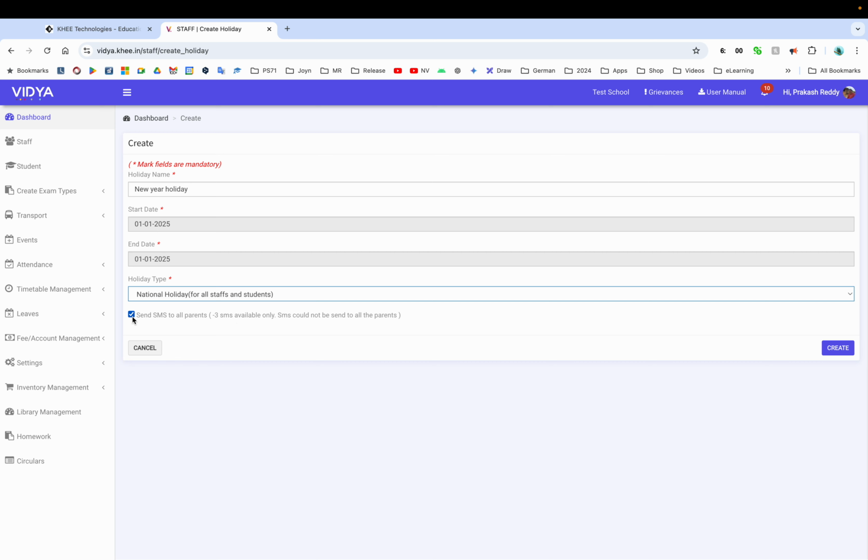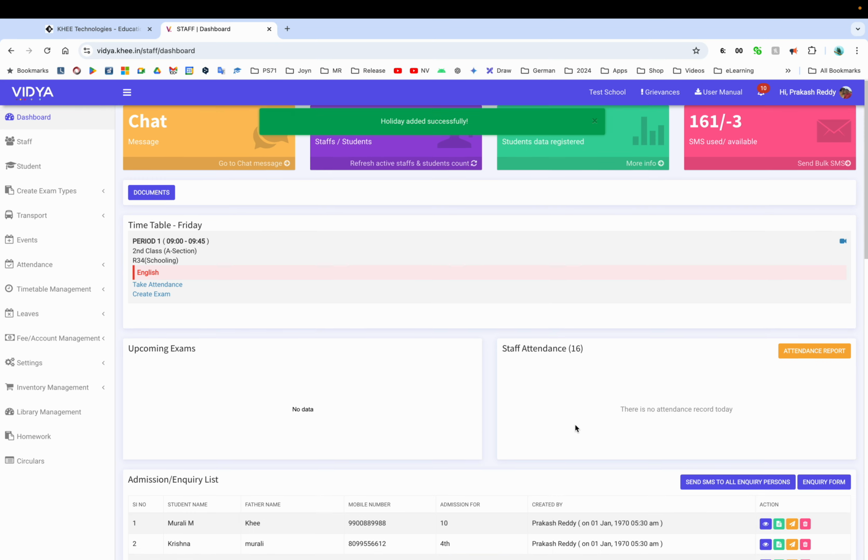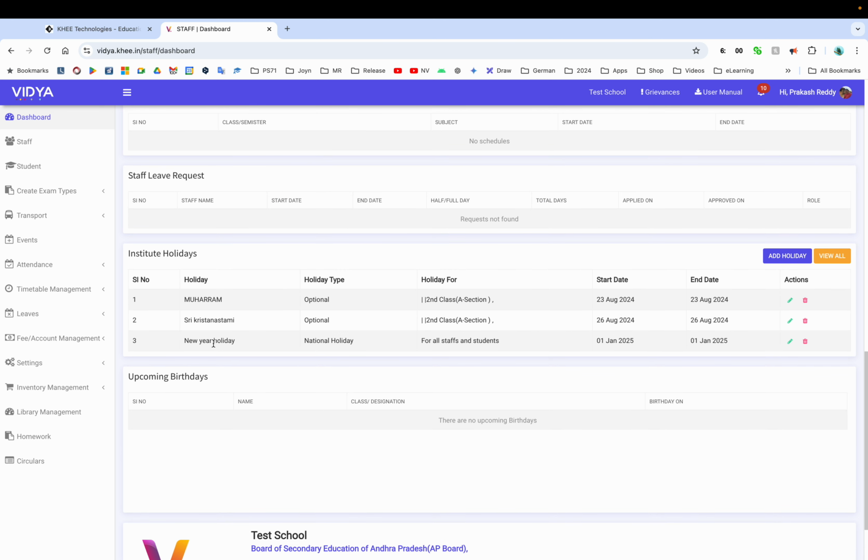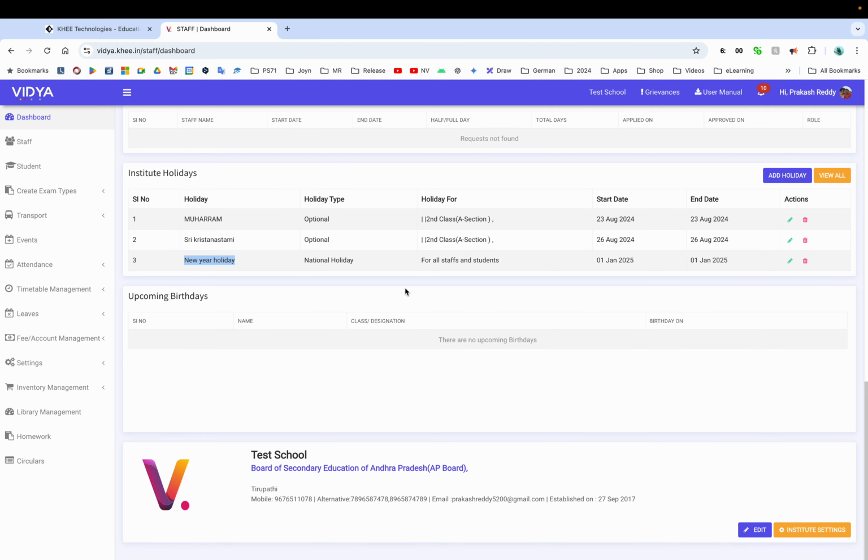So for now I'm just creating a holiday. Yeah, you can see the new year holiday will be created and shown here. So this is how we can see. Now let's go one by one.